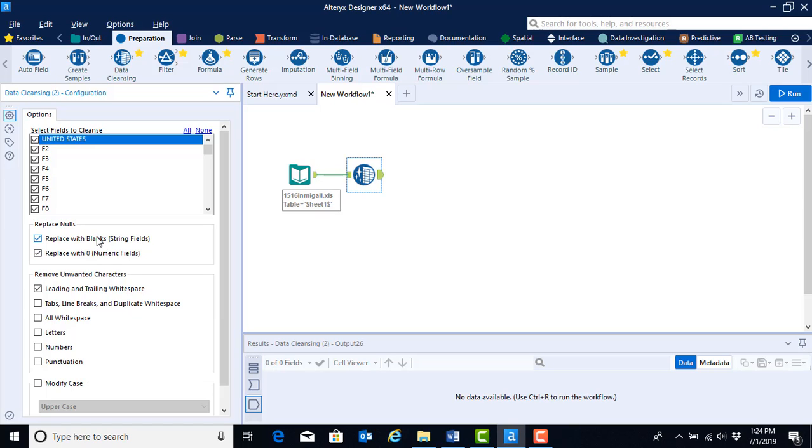This is a default configuration that you want to consider carefully because it is not always appropriate to replace nulls or missing values with zeros, particularly if they're numeric, or blanks. For this data set, it's perfectly fine, so we will go ahead and leave those default configurations checked. Finally, removing unwanted characters, specifically leading and trailing white spaces, is usually a good idea, so we can go ahead and leave that default configuration.